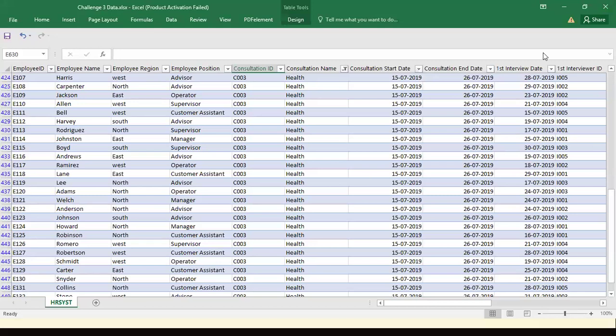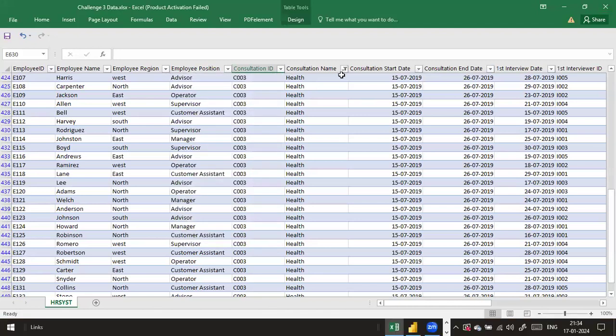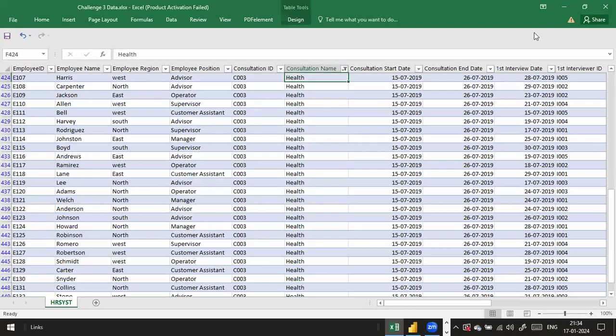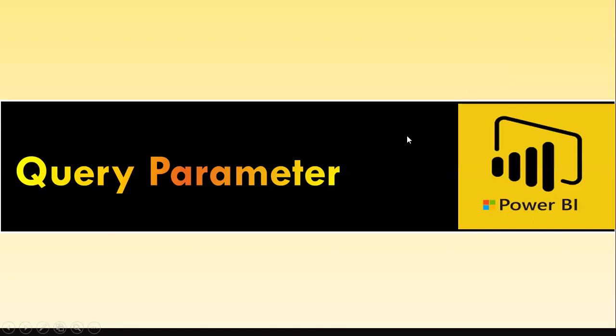So whenever you open this report, it should dynamically ask whether you want to see the consultation name as health or something else, right? It will show some pop-up and it will prompt you to enter the value. Based on your filtering needs, you can view the data. If it prompts you to enter the consultation name, you can put health or something else, and based on the item that you type, it will go and apply the filter in your Excel sheet.